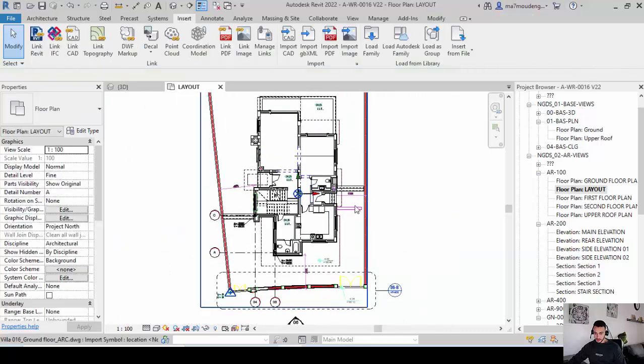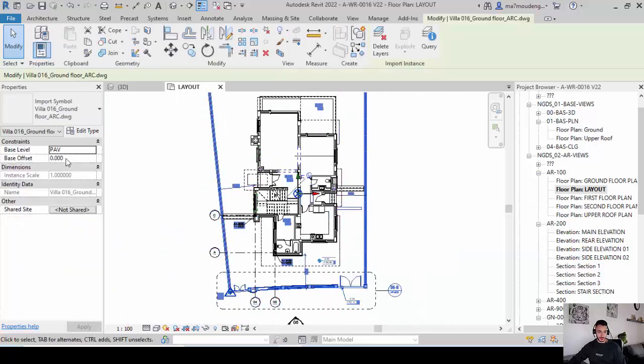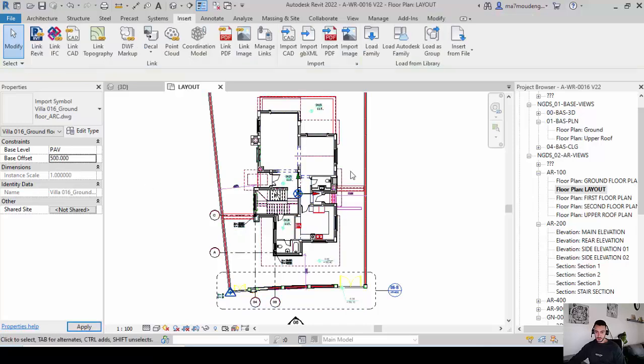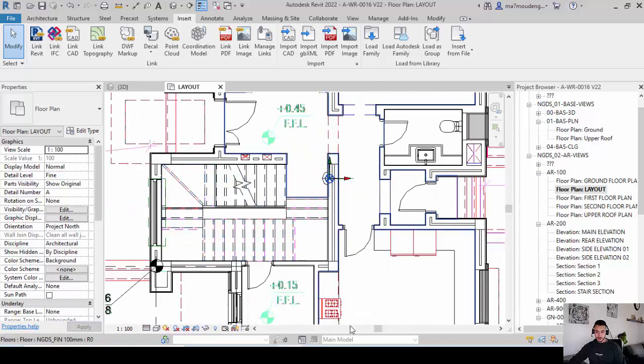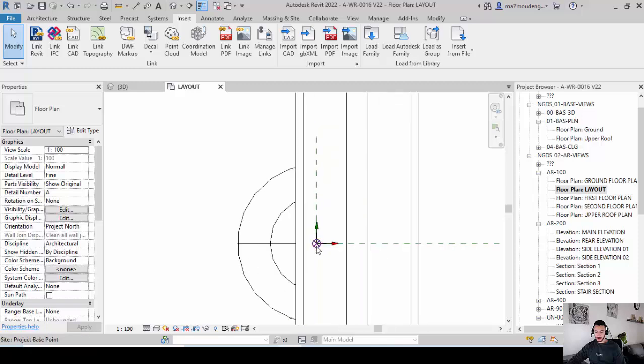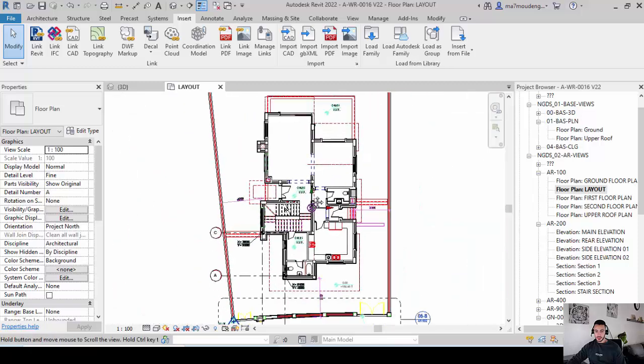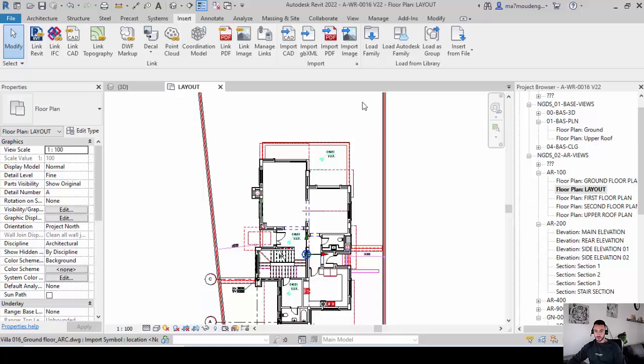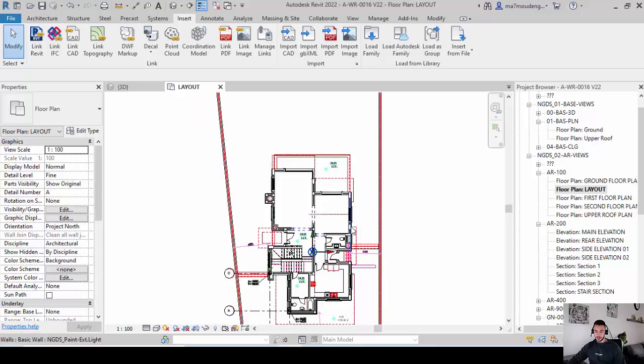And maybe it's not so obvious. I'll just give it a bit of offset. Let's give it 500 millimeters, so I can see it better. So as you can see here, it's exactly the same place as my CAD file. So I didn't have to align, I didn't have to move, I didn't have to do anything. It just came in the right place.